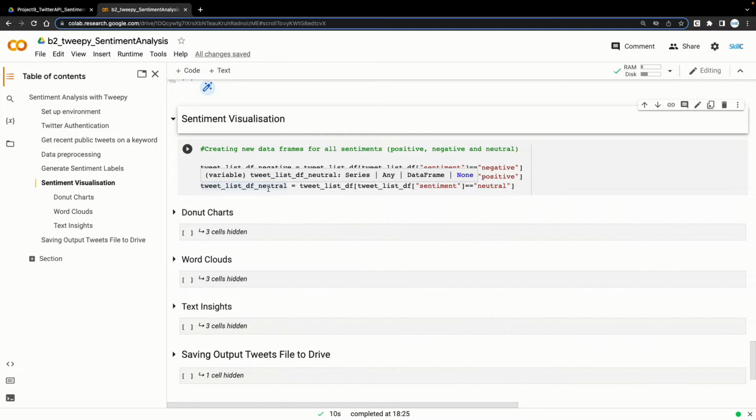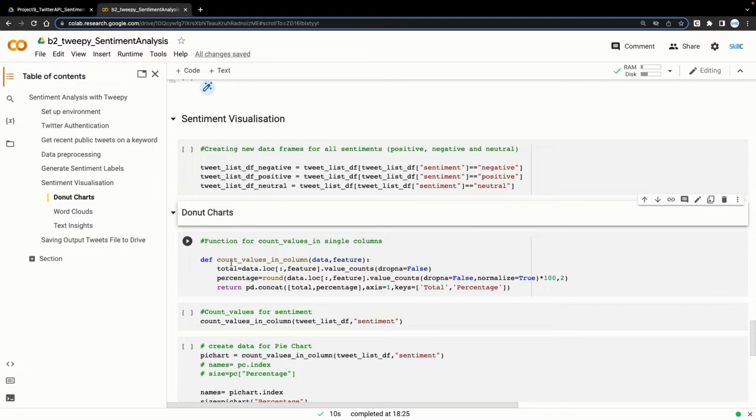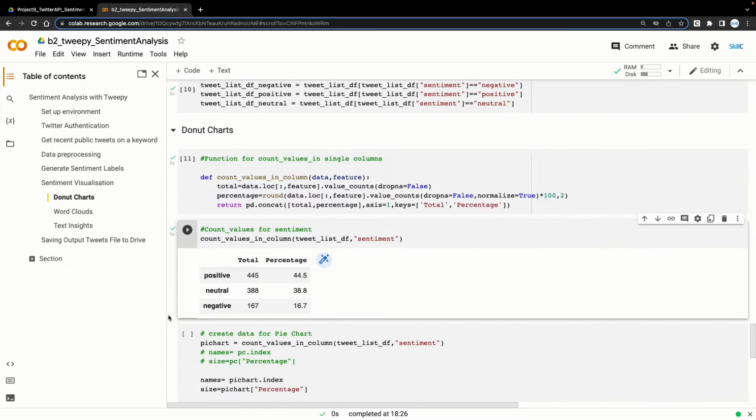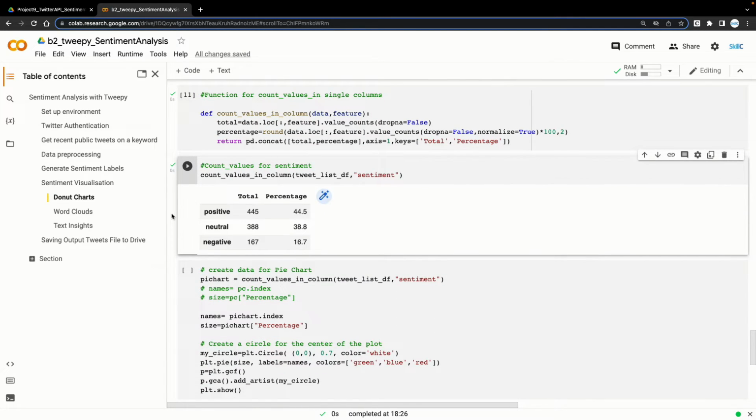Then we define this count value in column function to count how many positive, negative, neutral tweets we have in the sentiment column. And then we call this count value in column function on our sentiment column within our data frame. And let's see what we get. As you may see, majority of tweets on hashtag Apple have either a positive sentiment or a neutral sentiment.